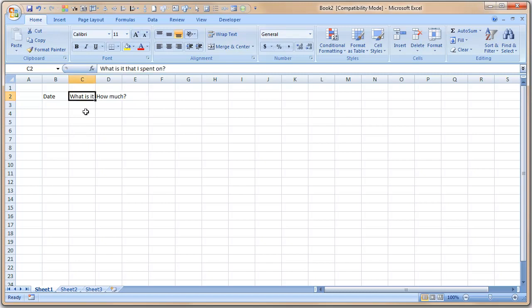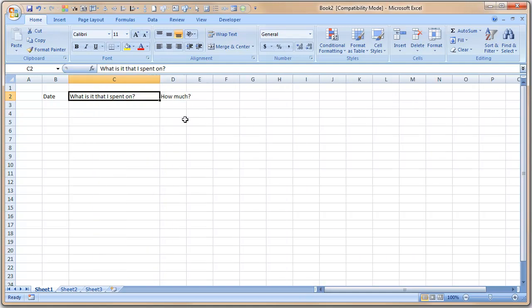Now, as you can see, this cell contains what it is that I spent on. But we are only seeing a bit of it because the width is not sufficient. You can fix that by putting your mouse pointer between C and D and then dragging it like this. So you have increased the column width.